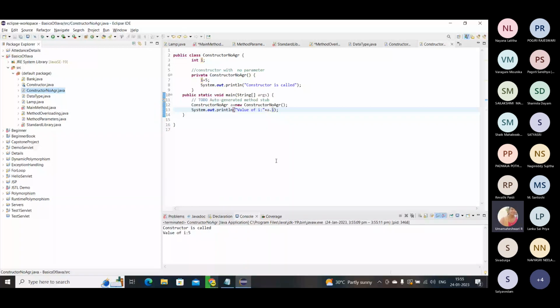And next, we'll see the parameterized constructors, how we can pass the value. And the last one is the default constructor. Give me 1 minute.